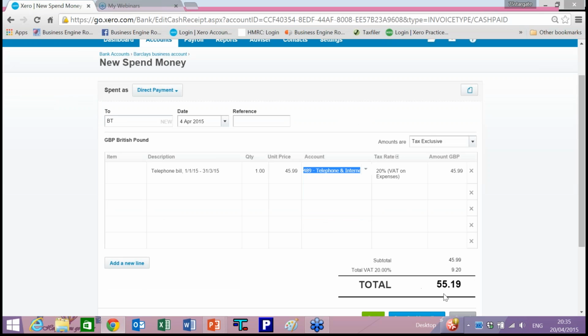Okay, so to calculate the VAT, we know that the total was $45.99. Just change that to tax inclusive, and Xero will calculate the amount, $7.66, of the VAT.